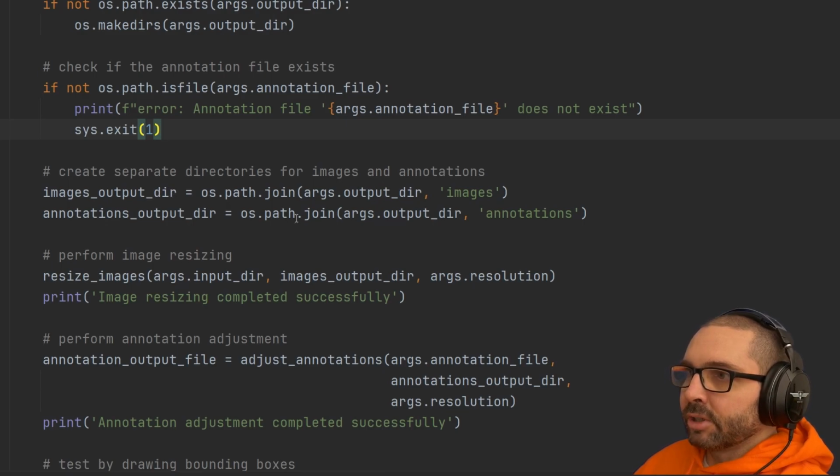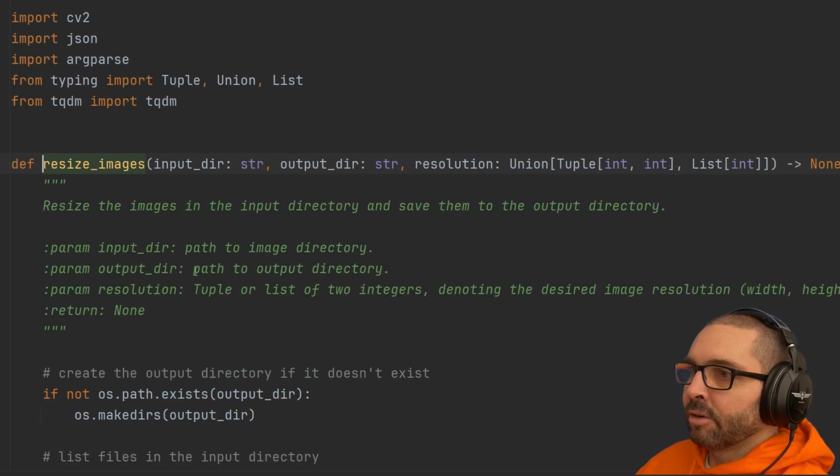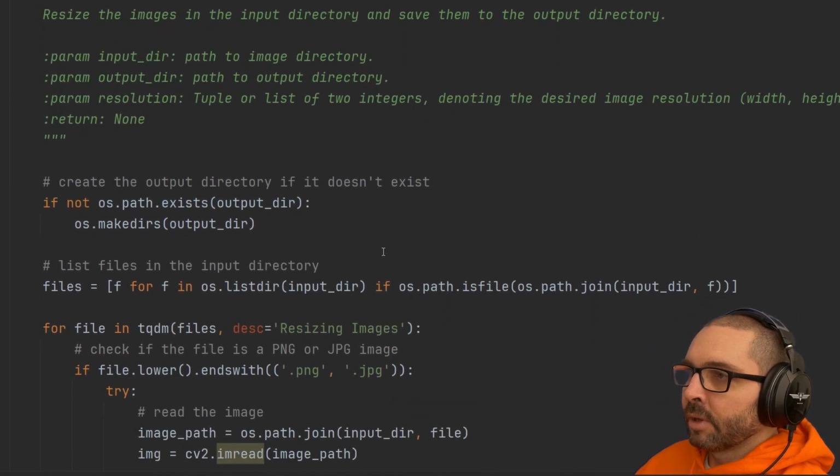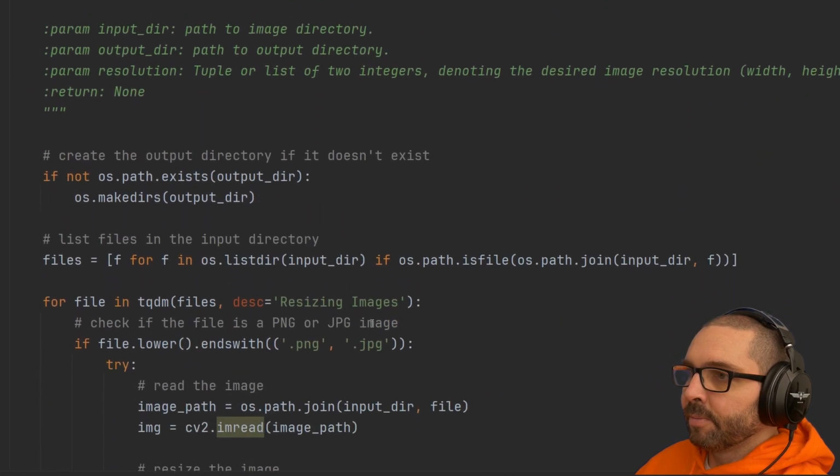We set up the directories for the outputs, images and annotations. We go through the resize images. We pass args.resolution in there, args.input_dir, and the images output_dir. Yeah, resize images. Here we're taking in the resolution, the output and the input.